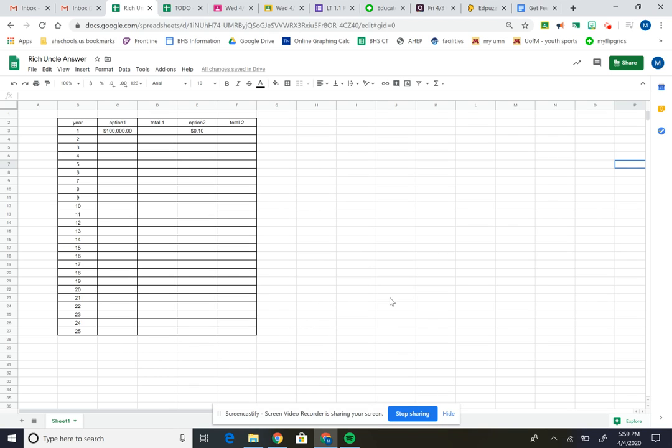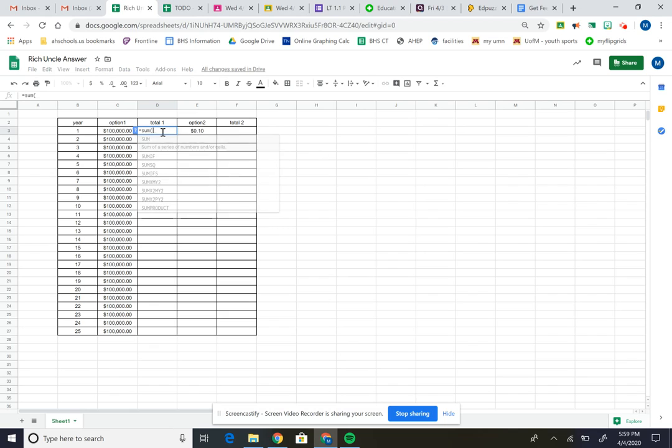Hey students, here's one solution to the rich uncle problem using Google Sheets. So option one, you make $100,000 every year in inheritance, and we can use the click and drag tool to drag that out over 25 years, and we can keep a running total of our total inheritance using the sum function.